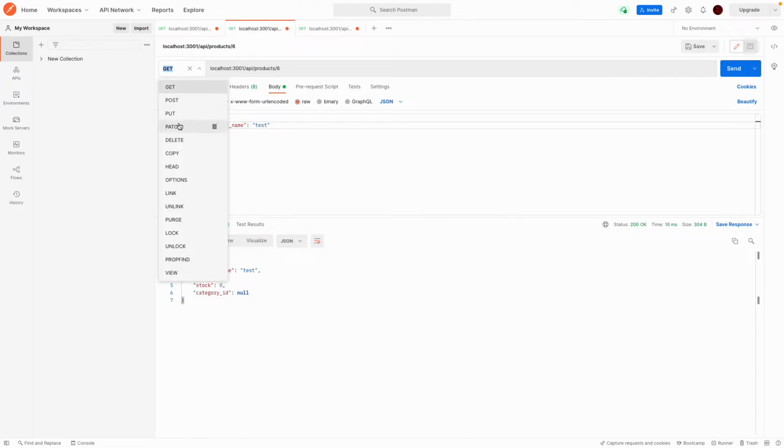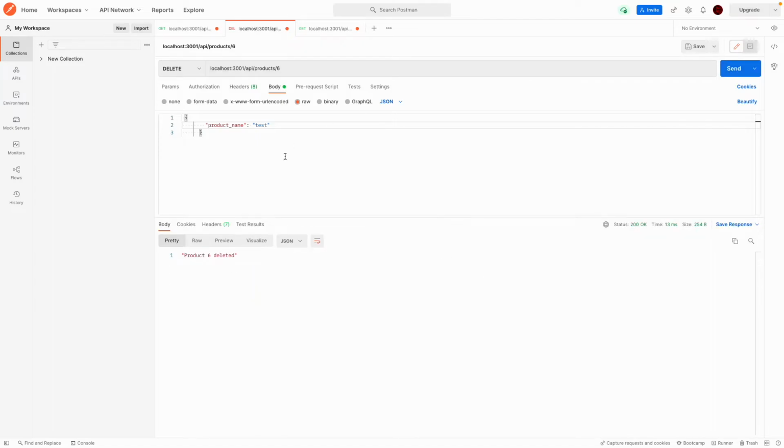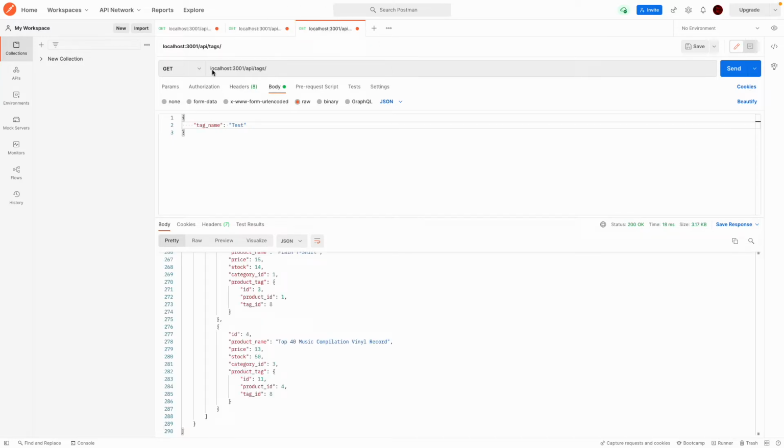Let's, last but not least, do a delete request. And we'll delete product 6, which is what this one is. It's product 6. We delete it, and product 6 was deleted. If you go back and try to get it, you get a null object because it no longer exists in the database.